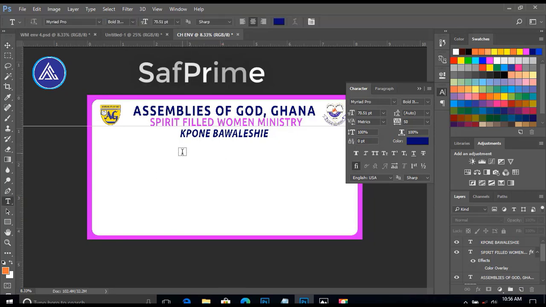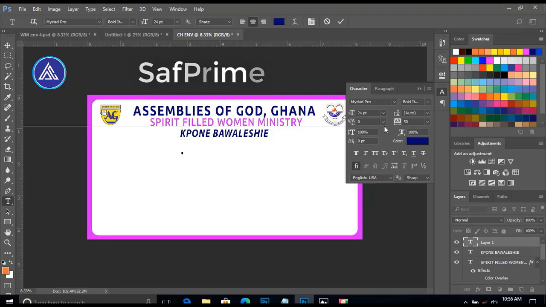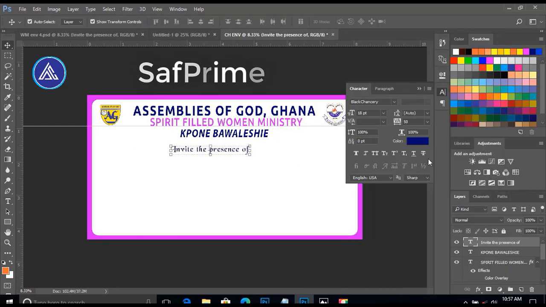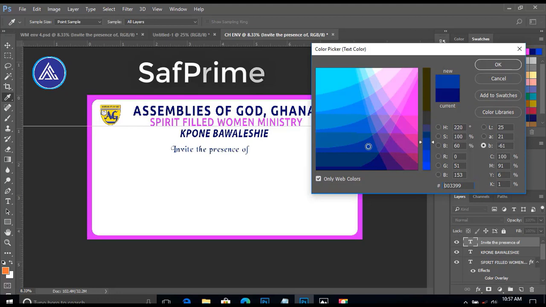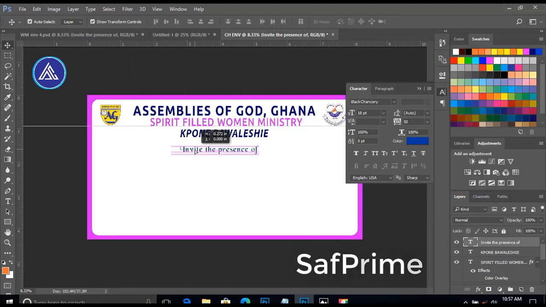So let me put in "invite the presence of", but because we have increased one to 70, let's reduce it, else when we type we have to reduce the font size again. So invite the presence of, let me change the font. So let me change the font of this "invite". Now I don't want to use the same blue. This one I'll give it a lighter one. So invite the presence of.